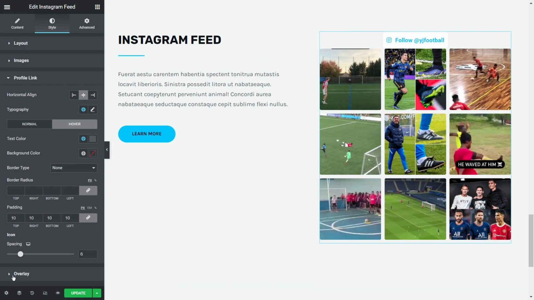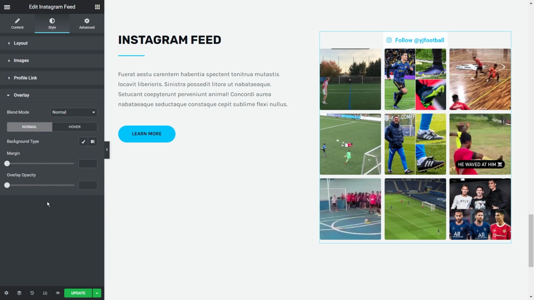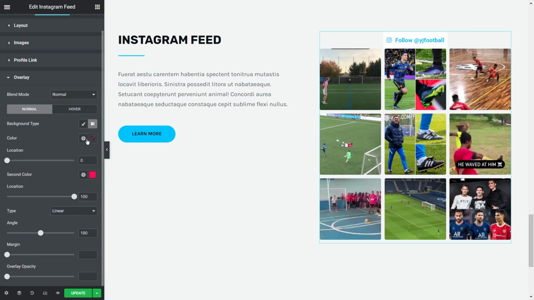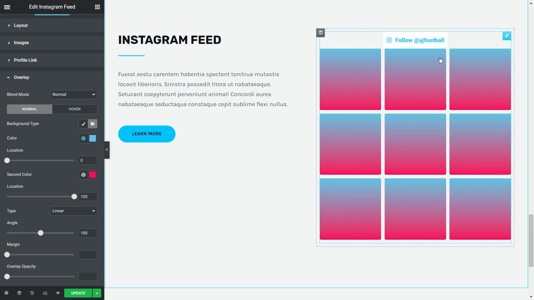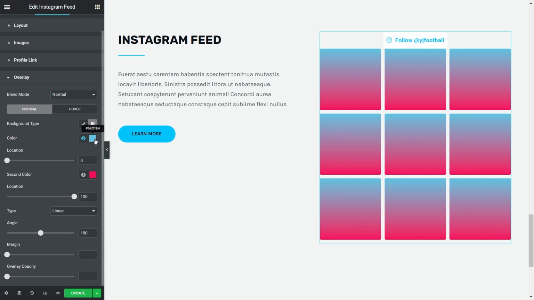We're going to go down into our last setting over here, which is overlay. And again, this is another feature that helps you customize your Instagram feed to look exactly how you want it to look. So first, we're going to go into background type here, and we're going to add a classic background or a gradient background. Let's go ahead and add a gradient just for fun. You can choose your color here, so we're going to keep it blue, and the second color is red. So as you can see now, there's an overlay applied to all the images on our Instagram feed, and we have selected this gradient color.